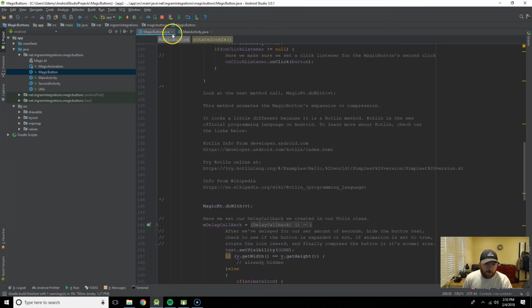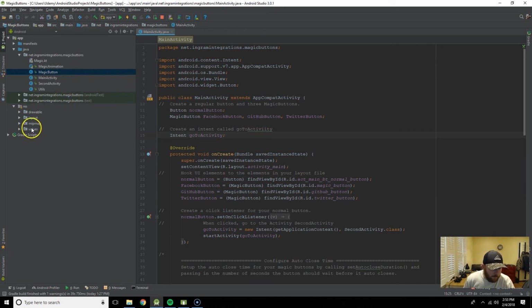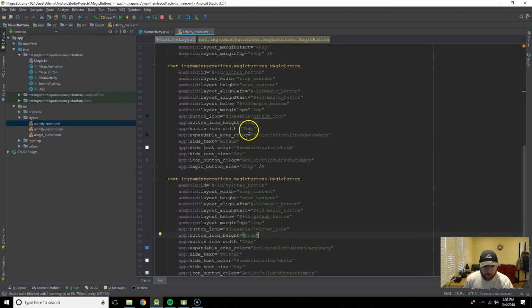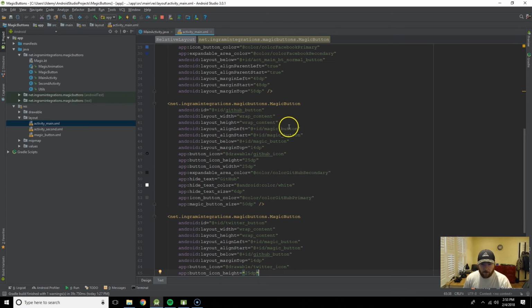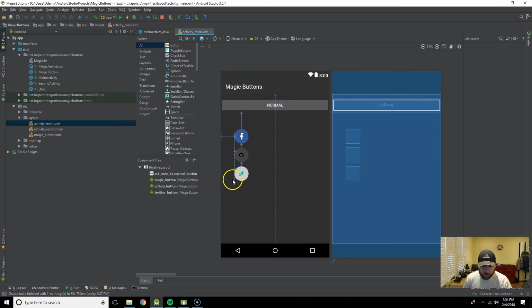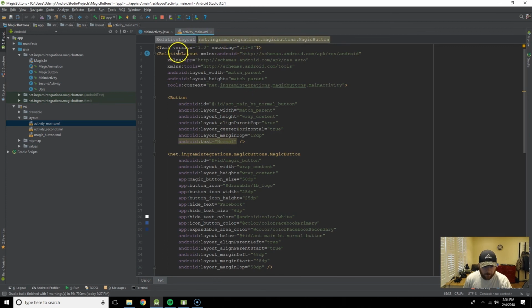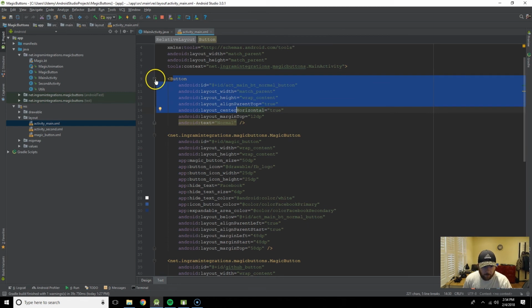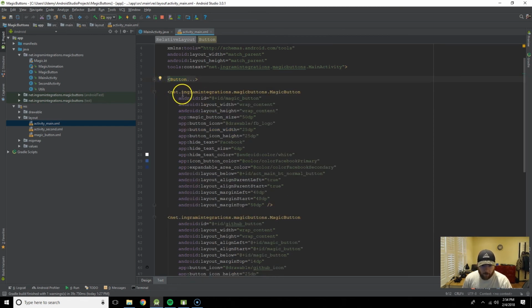How do you use that magic button? First, you'll have to go into your layout for your activity, and you would set it up like you would a normal button. I have 3 here. As you can see in the design, I have a regular button and then I have 3 magic buttons. I think this is a relative layout. So this is our regular button. We're going to ignore that one.